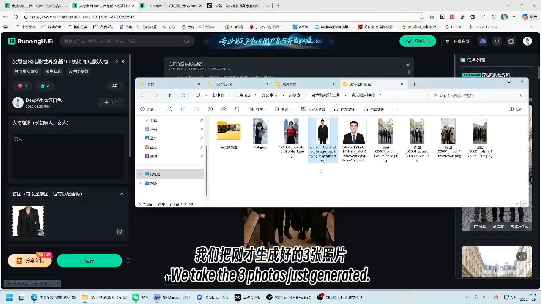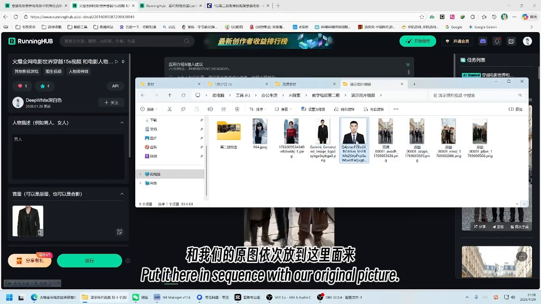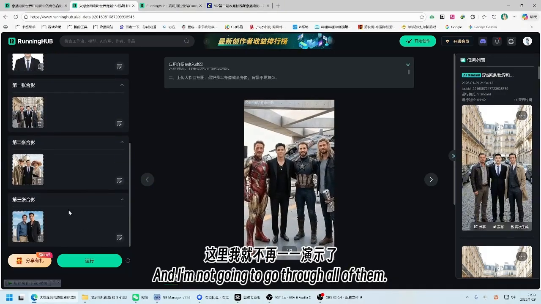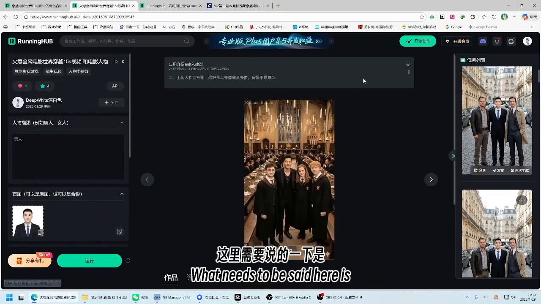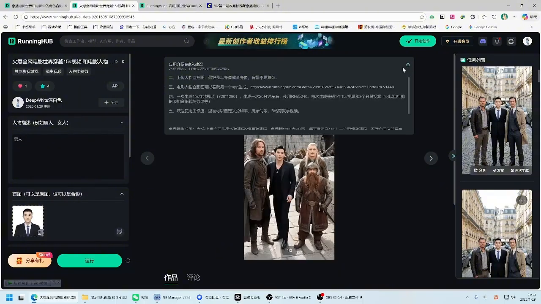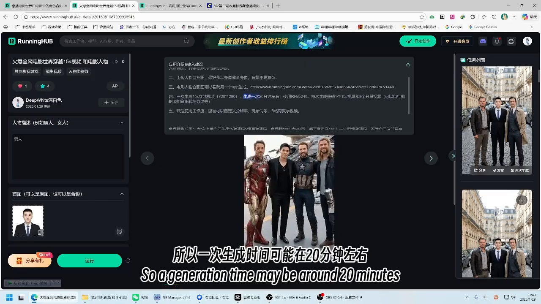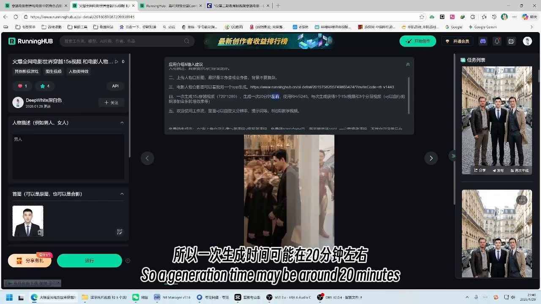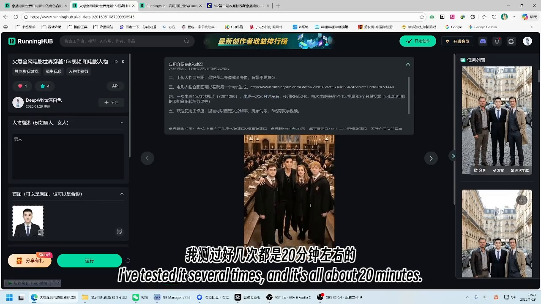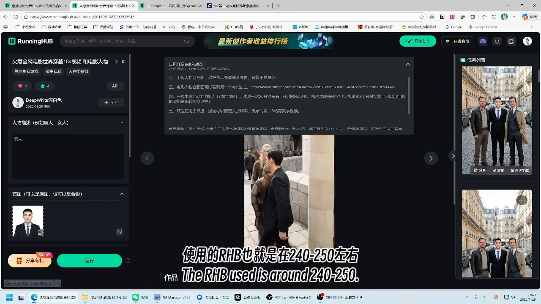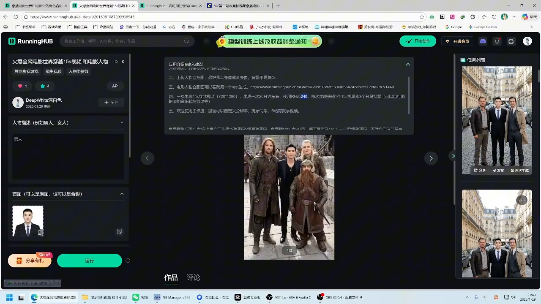We take the 3 photos just generated, put them here in sequence with our original picture, and I'm not going to go through all of them. Just click run. What needs to be said here is this is a generation after all, 15 seconds of video. So a generation time may be around 20 minutes. I tested it several times and it is all about 20 minutes. The RHP used is around 240 to 250.